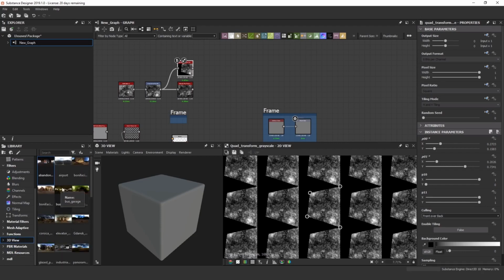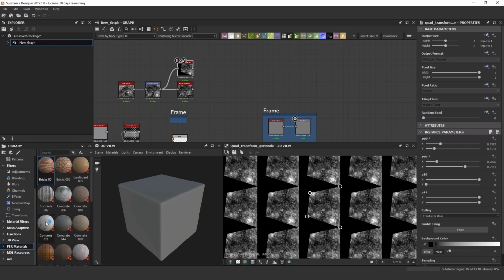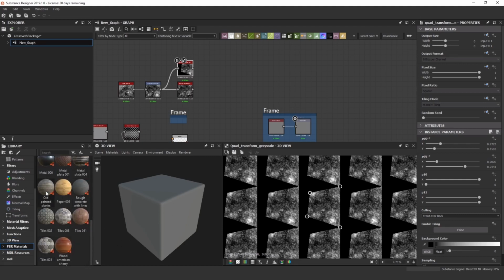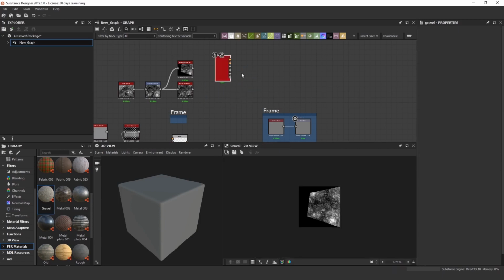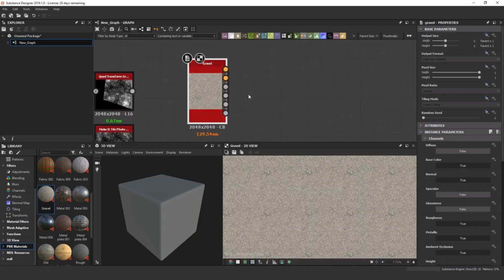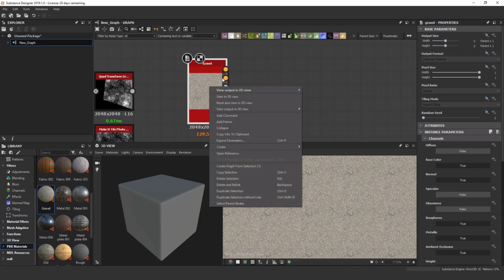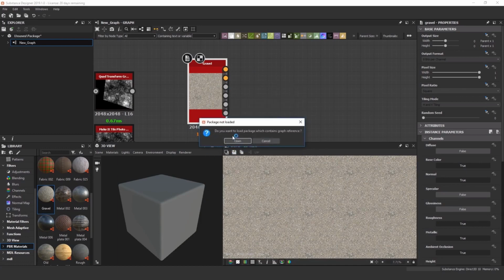3D view, we talked about this a little bit in the last video. These hold all the HDRIs that you can drag into the 3D view and change the lighting. PBR materials are just a set of materials that are included with Substance Designer, and these are also really good resources to learn how certain materials are made. So if we want to bring in this gravel, for example, into our graph, we can actually right-click on this single node and open reference.